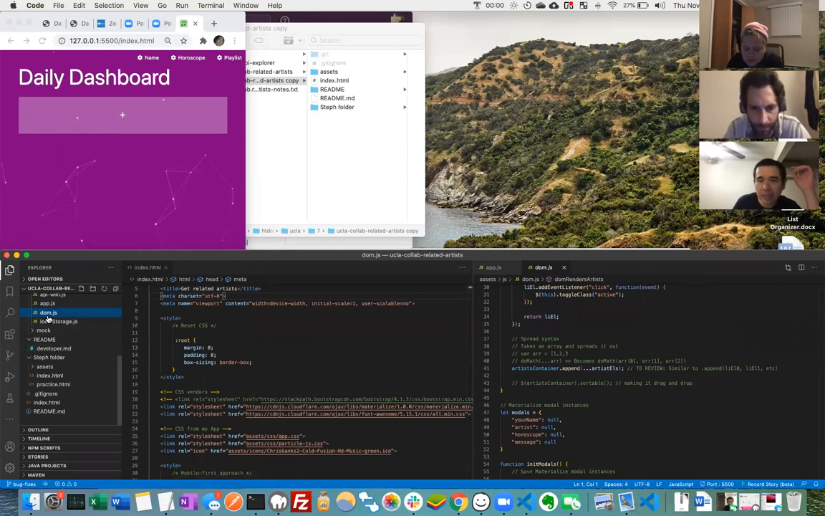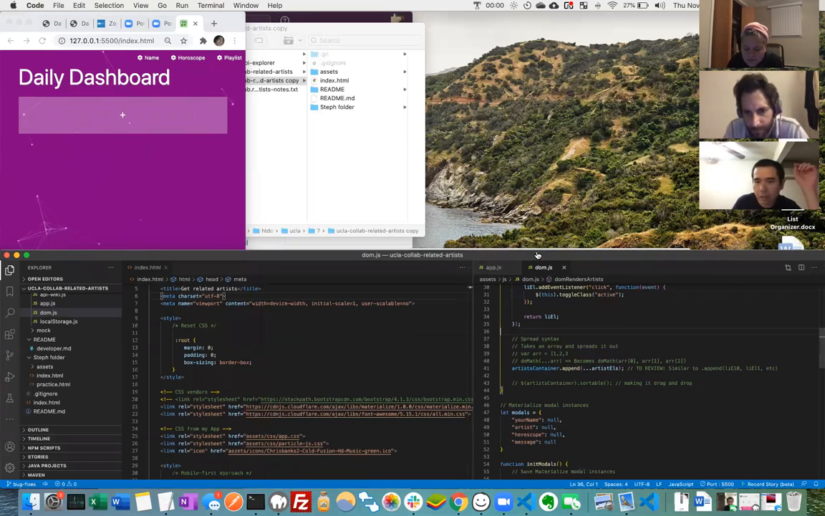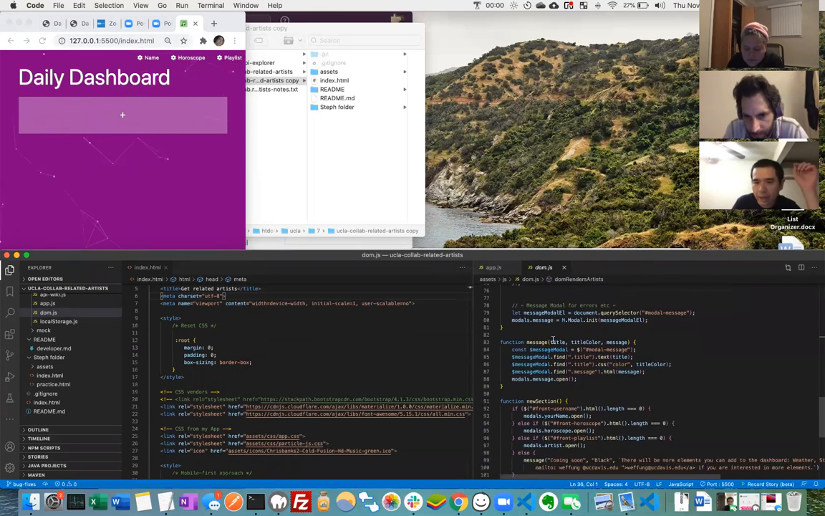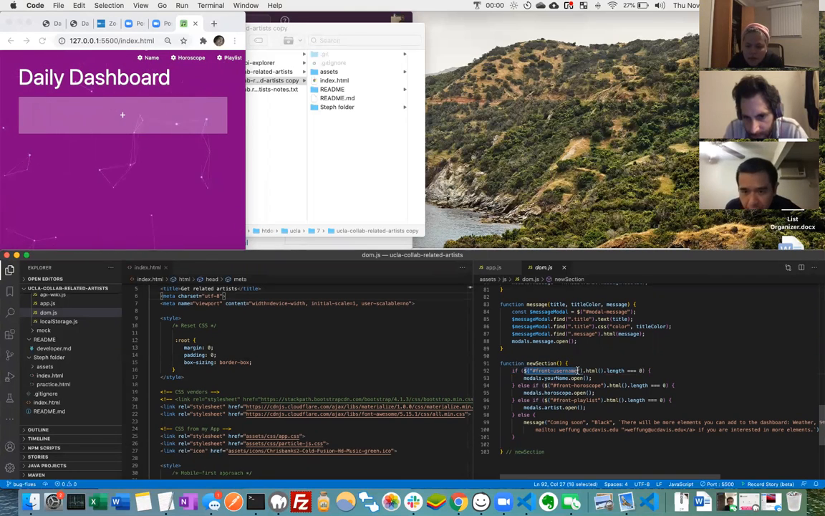In dom.js, anything related to the DOM or the layout of the page is in dom.js. That is called a new section. You see in a new section, it actually checks the HTML, to see which section, username, horoscope, playlist, doesn't have any HTML. If it doesn't have any HTML, then it opens the modal.